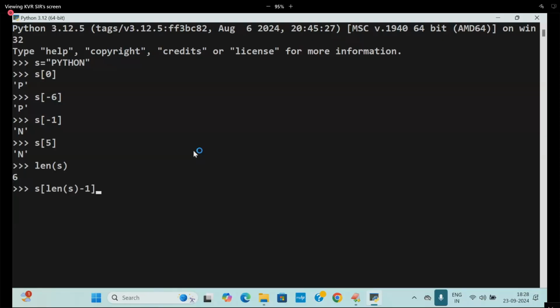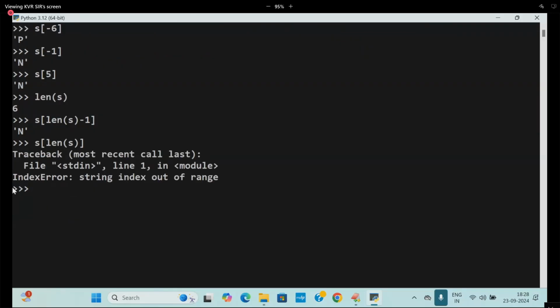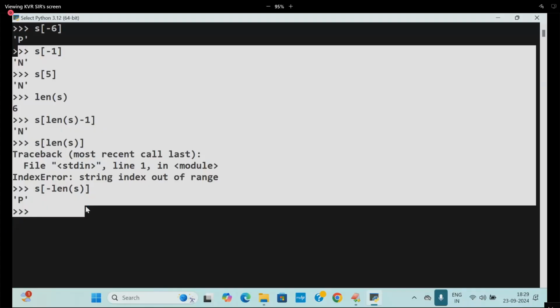Index error. S of 6, which error is it? Index error. See the index error. Next, S of minus LN of S, so it is called P. Are you able to get me? Are you confident enough? This is our Python level. Same to same we will apply to the Jupyter Notebook and NumPy also. As far as indexing is concerned, there is no difference at all. But there is a difference in slicing and 2D, that time it is going to differ.